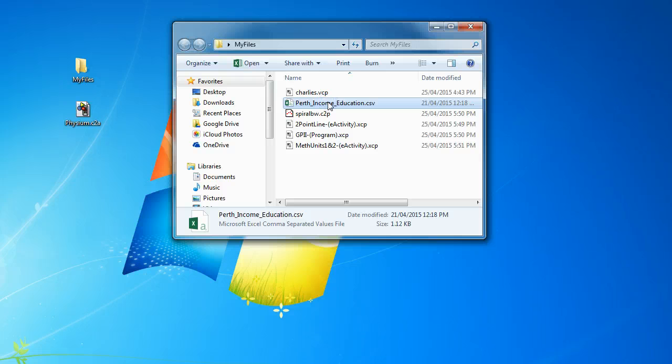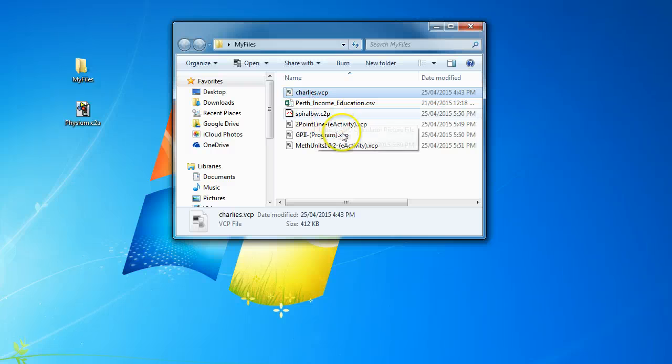There's a CSV file that I downloaded from the internet, and also a VCP. A VCP is a virtual ClassPad. So this is a kind of container for everything in a ClassPad. So we want to take these 6 things and put them onto our ClassPad. So how do we do it?